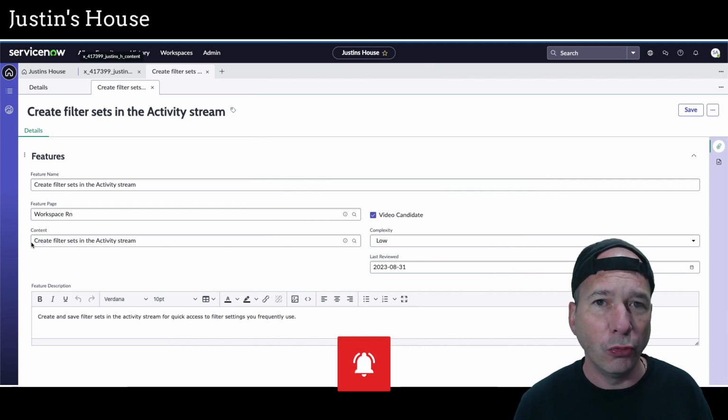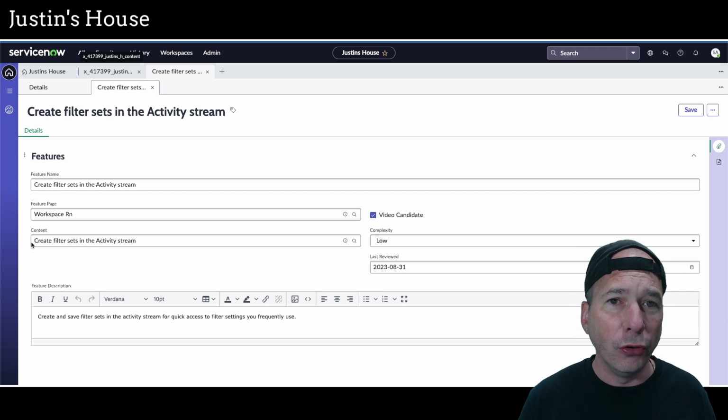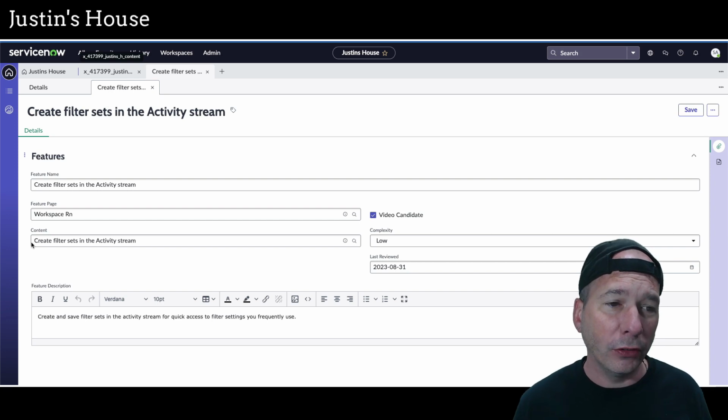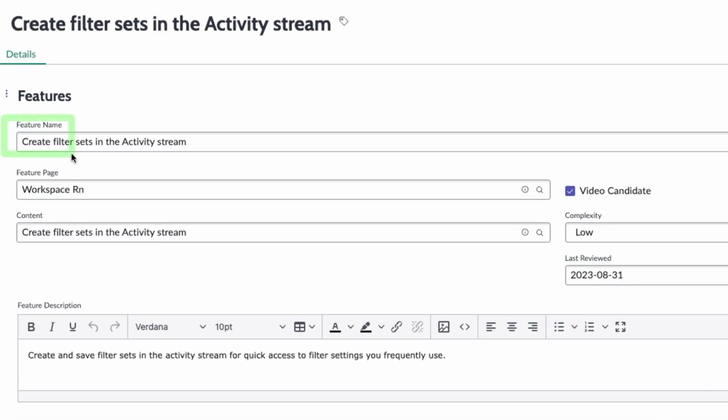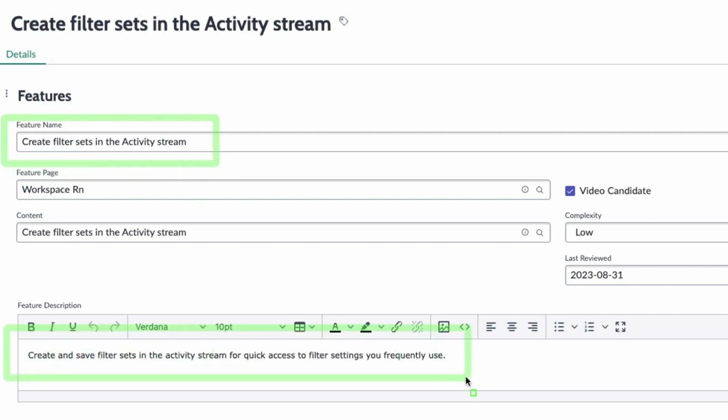I had a video recently where I showed all the new filtering capabilities within a workspace that I didn't realize were there. And one of the items was filter sets. And in Vancouver, not only are there filter sets, but we now have the ability to create filter sets in the activity stream. And I wanna show you what that looks like.